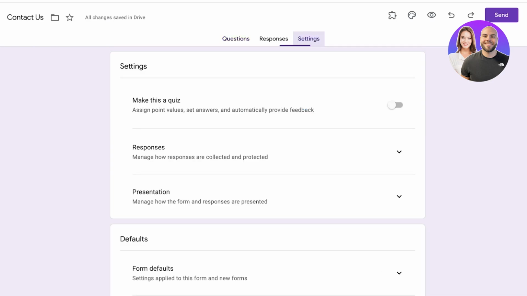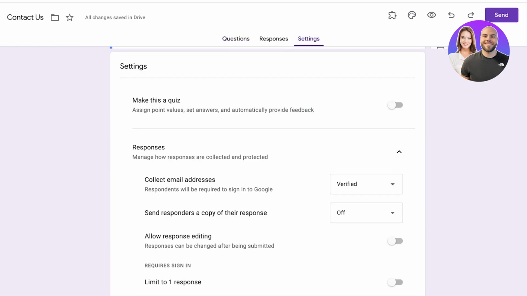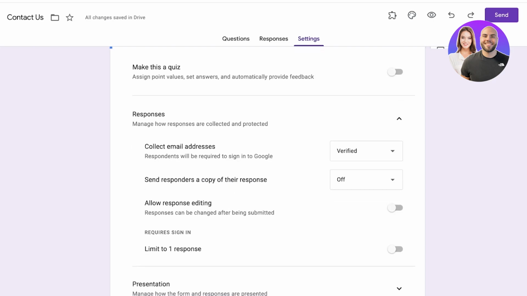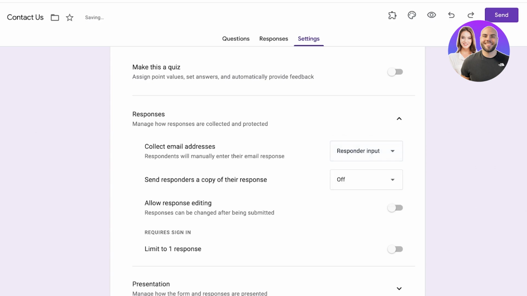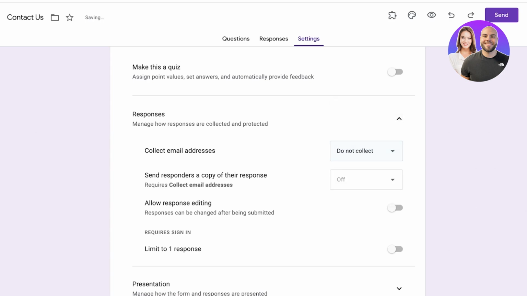Then you're going to click on your settings. So in your settings, you have the option to manage how responses are collected. So if respondents will be required to sign into Google, you're going to turn this off, so do not collect. We are collecting email addresses, but that is going to be typed in. You can choose responder input or do not collect. I go with do not collect because it makes my contact form blend in seamlessly with the Canva website.